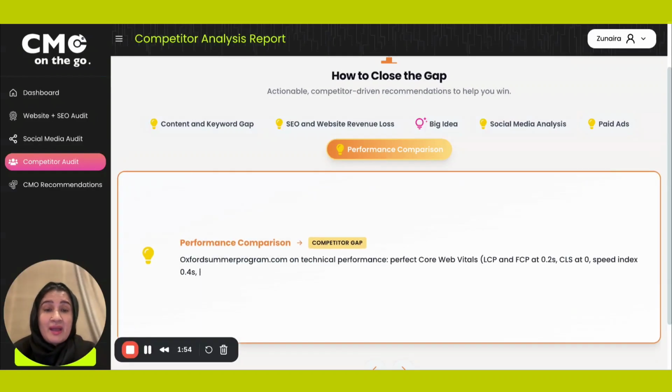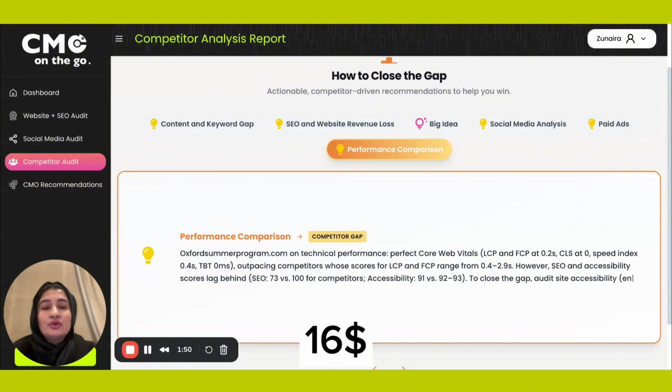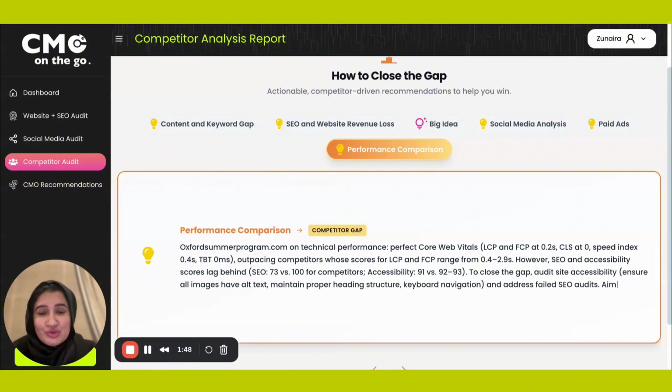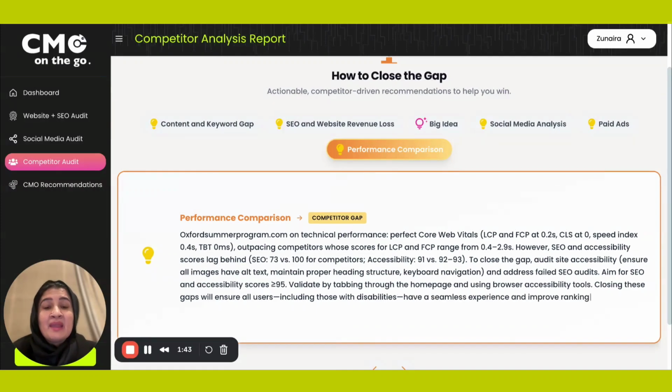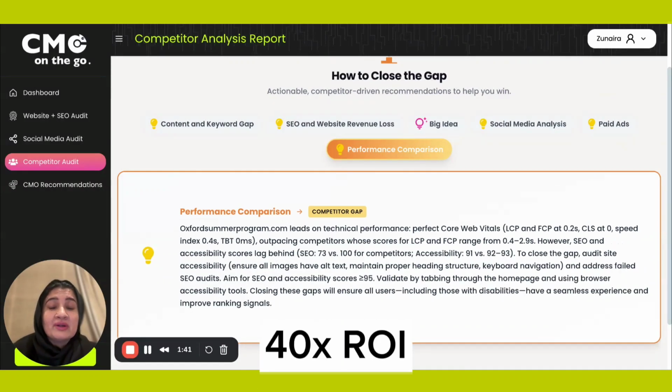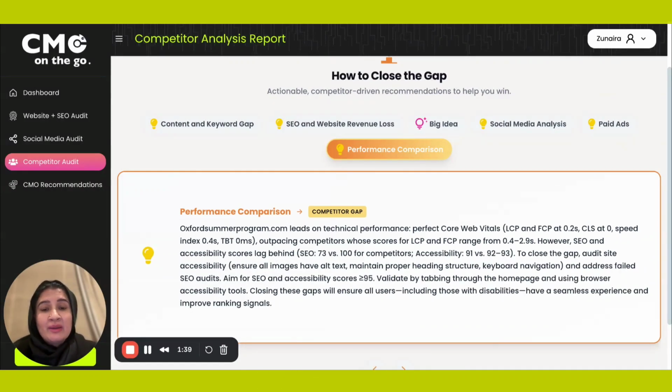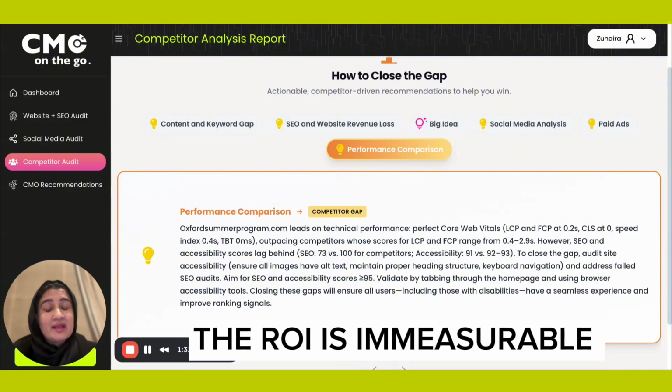So just to give you an idea, using this $16 audit module, I was able to lock a client that will pay me at least more than 40 times over just in 1 month. And if you calculate the average LTV of agency clients, the ROI is immeasurable.